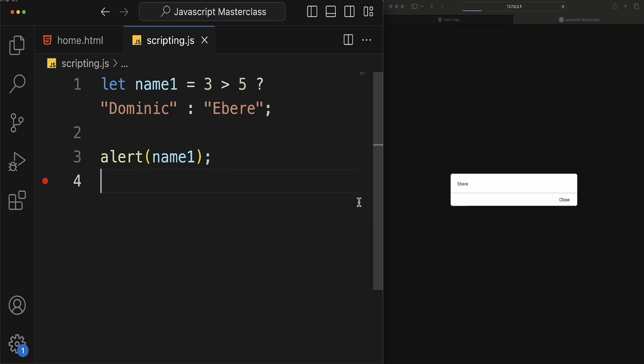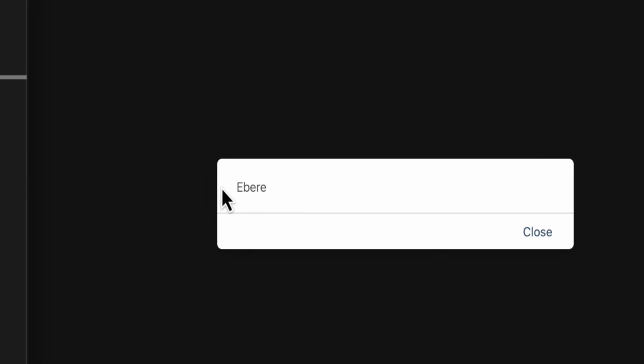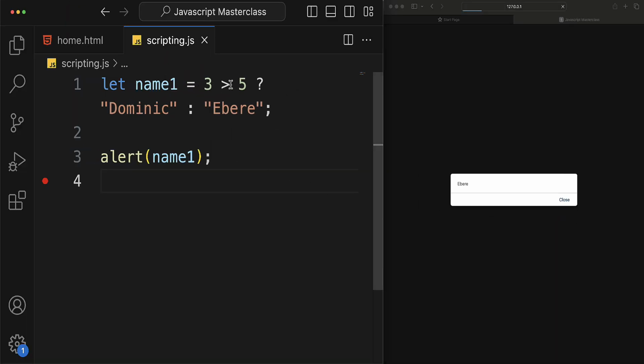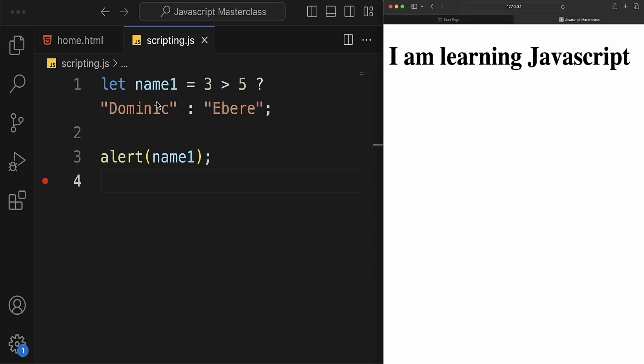As soon as I save, you see that on the web browser we have Ebere as an alert right here. And that's because 3 greater than 5 is false, obviously. So this is how we can use the ternary operator. And just like we can use the ternary operator to assign a value to a variable, we are not limited to just assigning a simple value such as a string right here to a variable, we can also assign a function to a variable using this ternary operator.